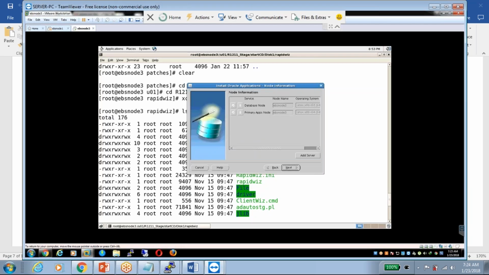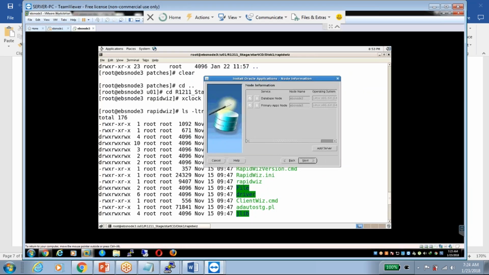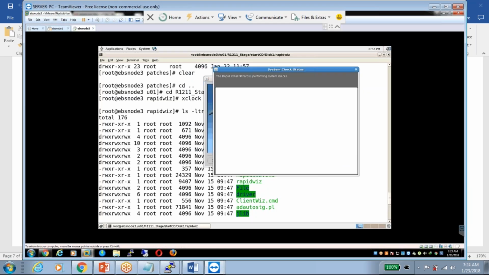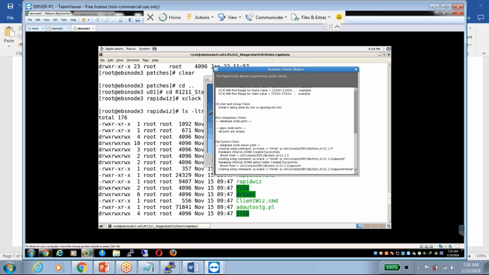Okay, so information about your node. Database node is EBS node 3 and application node is node 3. I'll say next. Okay, so it will perform some checks, whether the RPMs which we have installed and the ports I'm going to use are all fine or not.